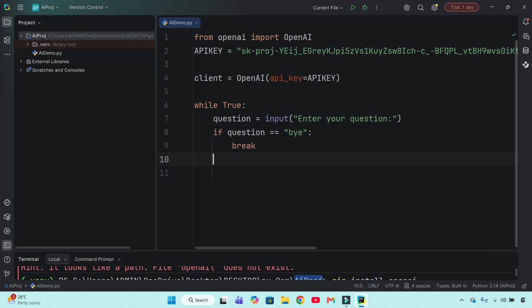So let's create client.responses.create. Parameters: one is which model you want to use. I'll give GPT-5 mini, which is a cheap model, but it will work effectively. You can use that.